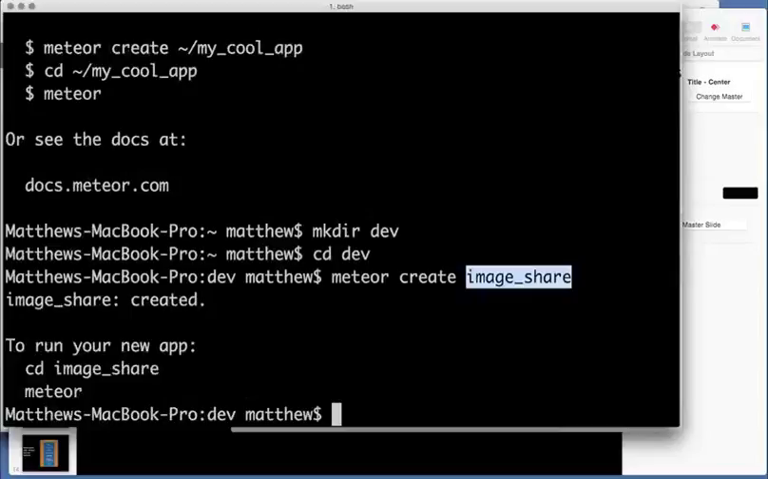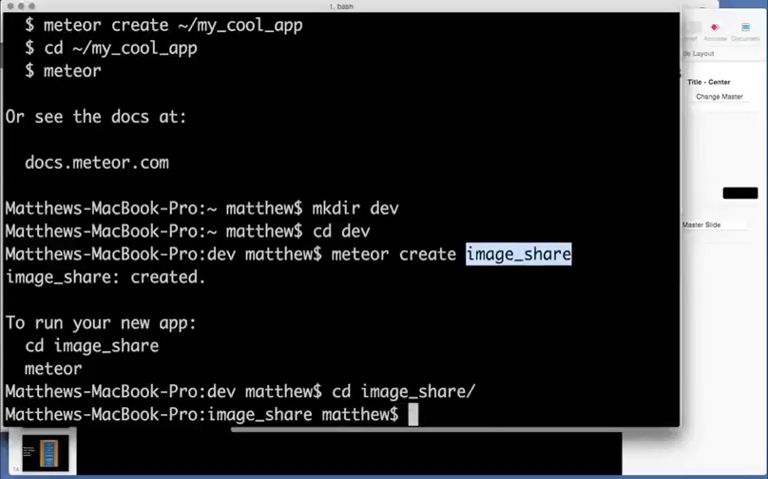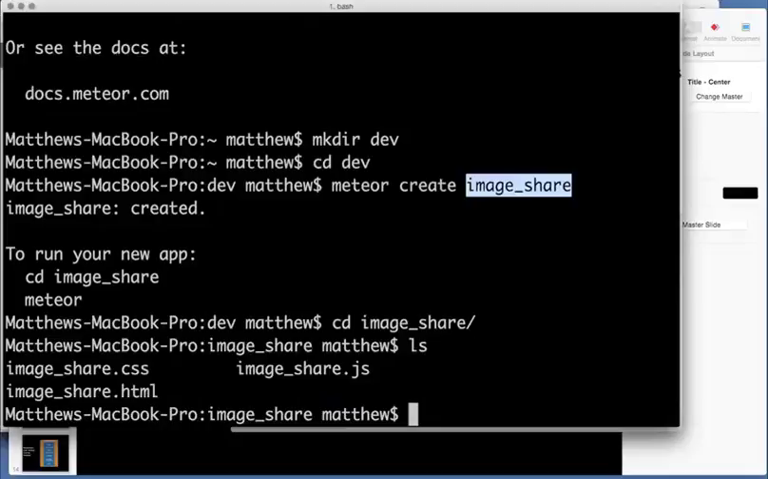So now I've created my example application, and you can see that it's giving me the instructions as to how I can actually run the application. So let's try doing that. So I go cd image share, and before we run it, let's have a quick look what's in there. So I type ls, which means list. So that's listing the contents of the image share directory. So Meteor just created this directory for me, and it's put these files in there for me.